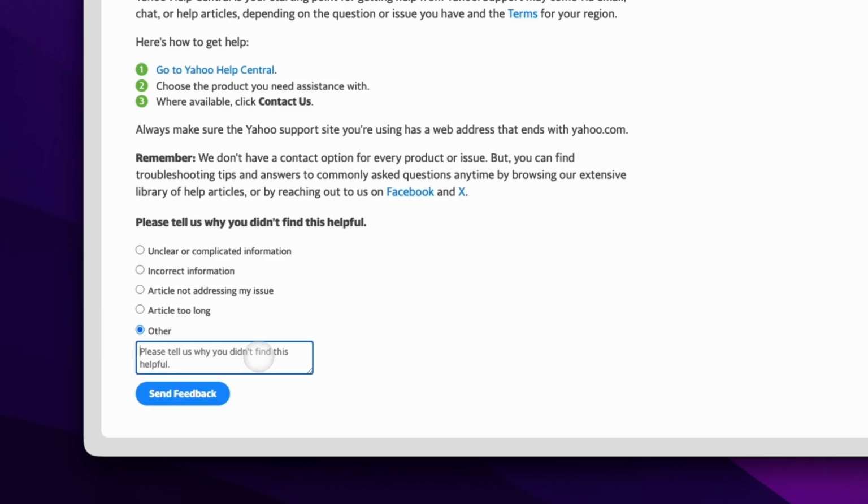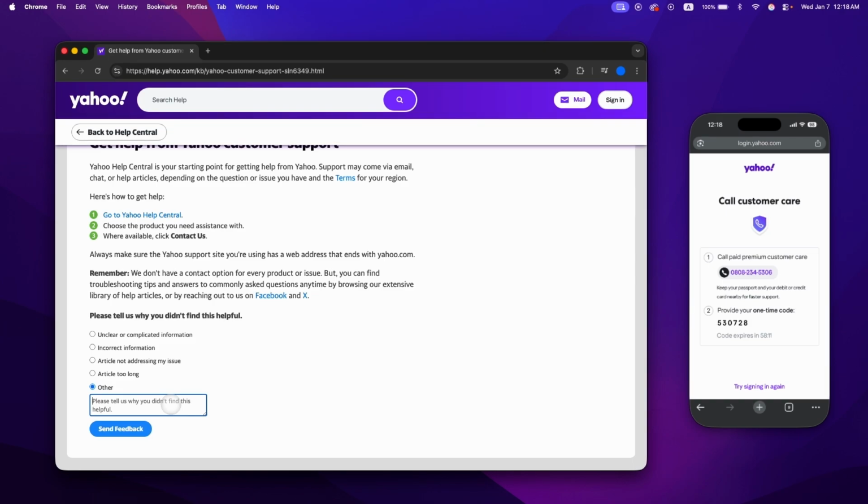Add as many details as possible and provide an email address or any contact information so their support team can reach out to you. Once you're done, click Submit Feedback. This is how Yahoo support will contact you and help you recover your account. And yeah, that's pretty much it. That's how you can recover your Yahoo account.